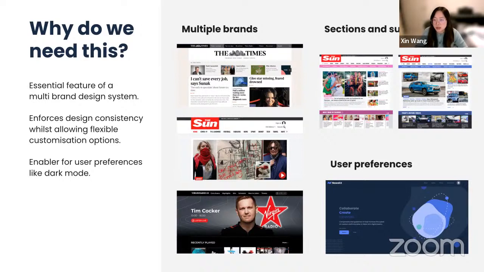For example, on the Sun website, you can see on the top right-hand side, we have the fabulous section and the news section. They look almost identical. They're using the same layout and typography. The only difference is the brand color. So we can make sure the design for those two sections is consistent, and at the same time, add a bit of difference.